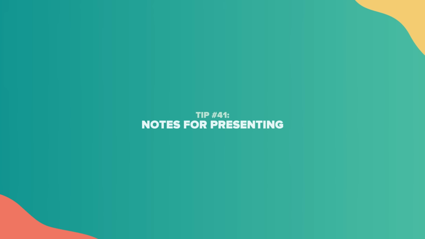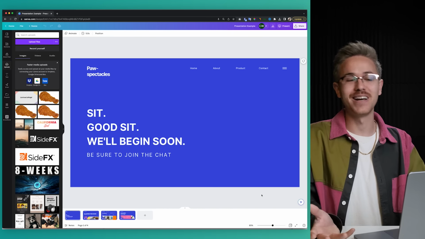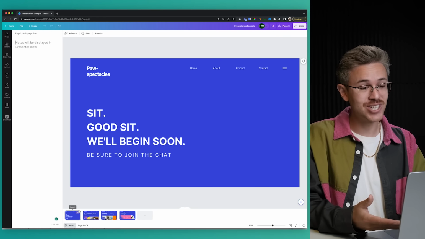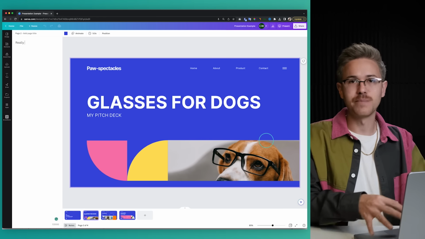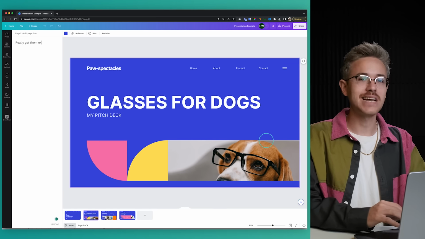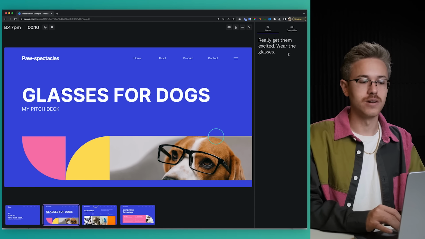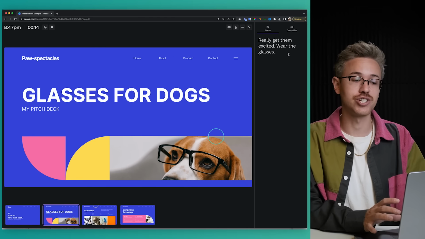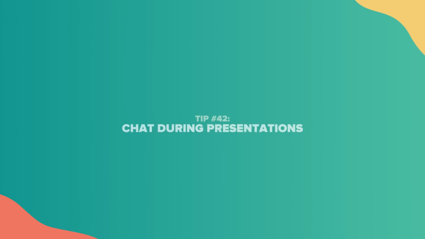Tip 41, notes for presenting. Instead of trying to remember all of your presentation notes off the top of your head, you can actually write down all of the notes that you want to see during your presentation by clicking the Notes tab at the bottom of the page. And then you just simply go in and write your notes for the whole presentation. Now, if you go to your presenter view, you will be able to see the notes in your sidebar. However, if you're recording your screen, Canva won't actually show those notes in the recorded presentation. It's pretty cool.